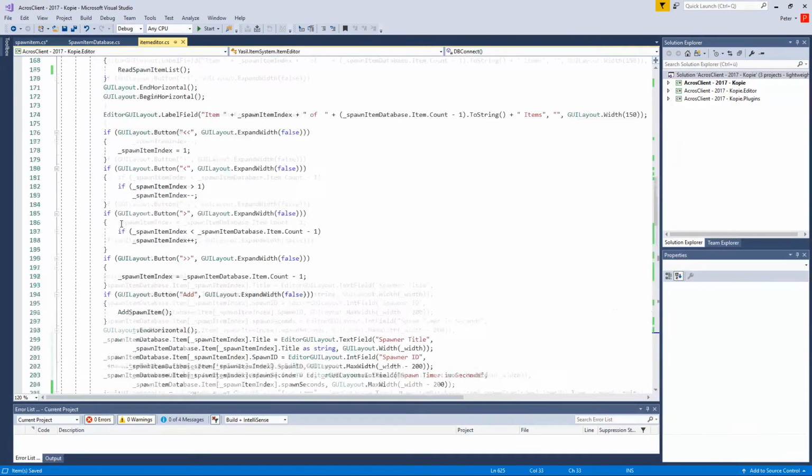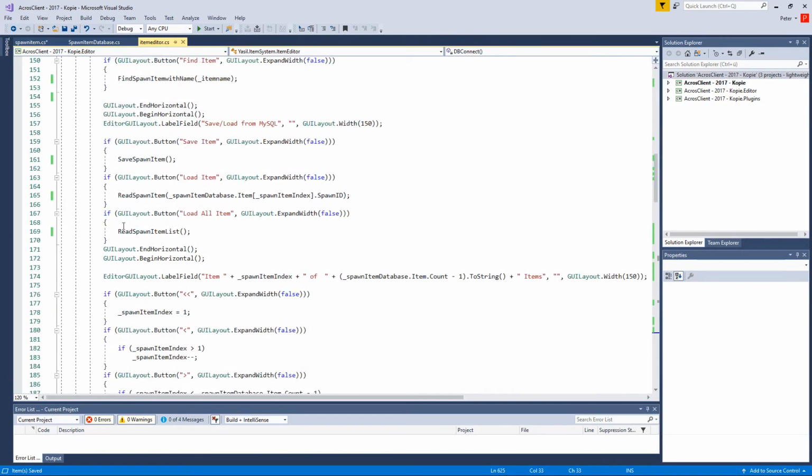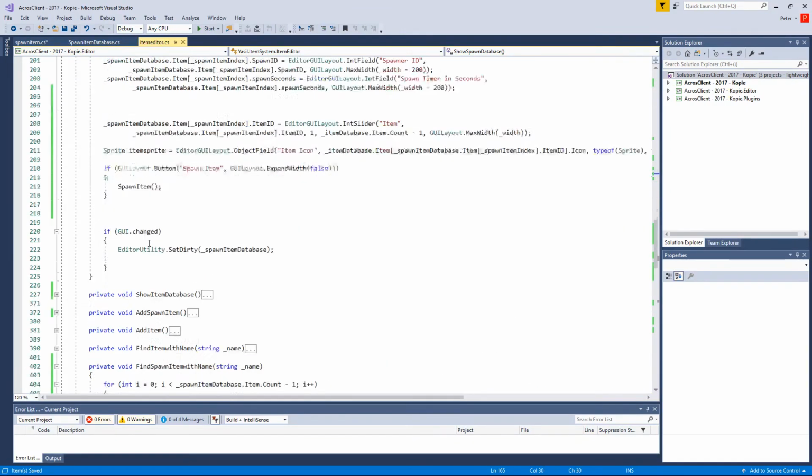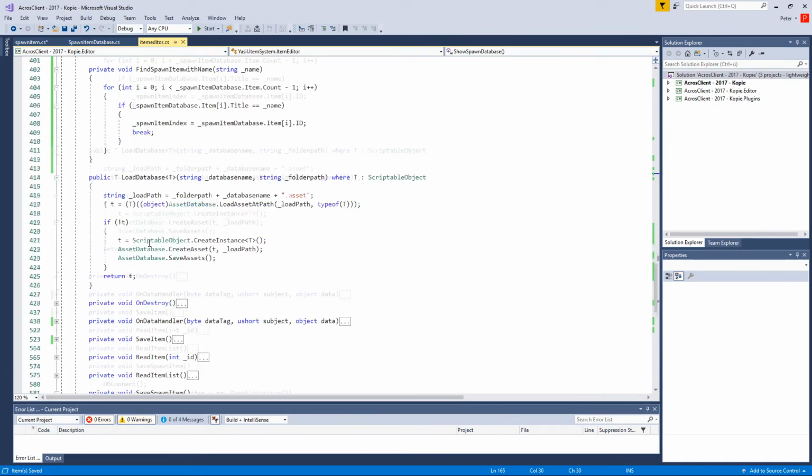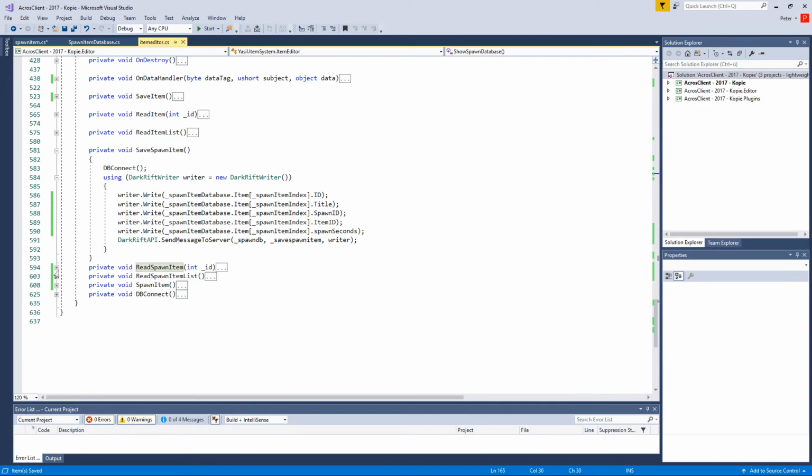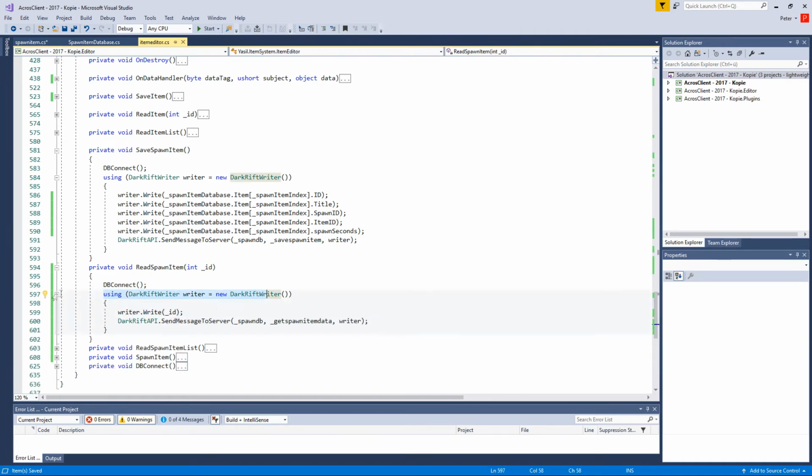So let's move up there again where we've been. The next is the ReadSpawnItem. In the ReadSpawnItem, we just make sure we are connected, and we're using the DarkRift writer to write something there, and what we want to write there is the ID. And we want to send a message to the server with the tag, with the subject GetSpawnItemData. So we just let the server know we want to have the data from this item.